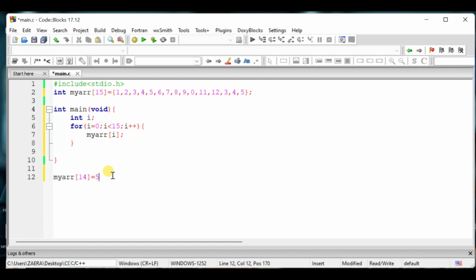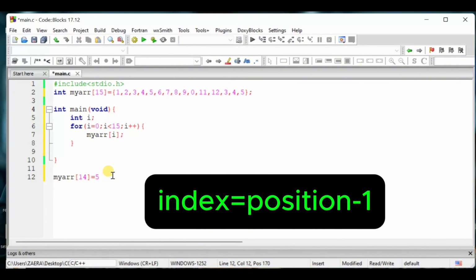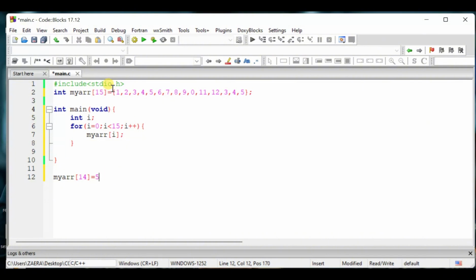So the index of an element in an array is not its position. The index is the position minus 1. Why? Because at this first position, 1 happens to occupy the first position, but it occupies index 0. So myArray at index 0 will be 1, index 1, index 2, index 3, index 4, index 5, index 6, index 7, 8, 9, 10, 11, 12, right up to 14. So for an array of 10 integers, it has as index 0 to 9.